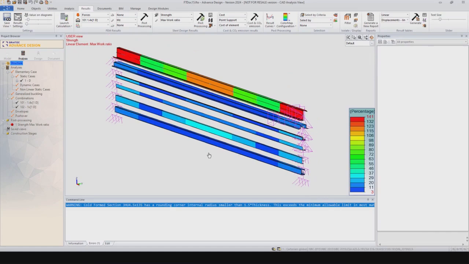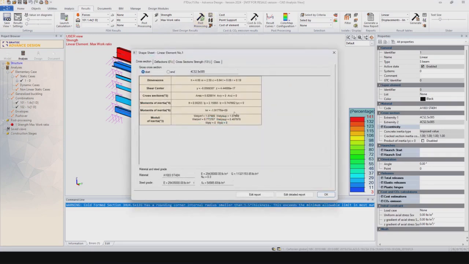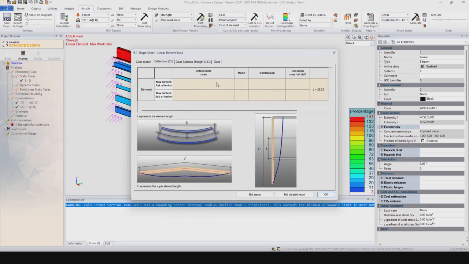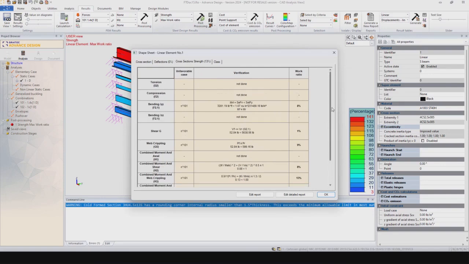So if I want to go more into detail, basically what I can do is select that specific section. So let's say in this case, this section. First of all, I can check the shape sheet from here, click there. It will bring up the name of the section and cross-sectional properties and material properties down there. If we have activated the deflection check, you can have the deflection checks. And finally, cross-section strengths. This is the main part that Advanced Design will tell you what's actually happening with the design of your cold form section.